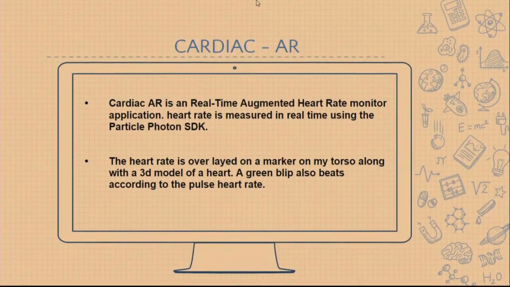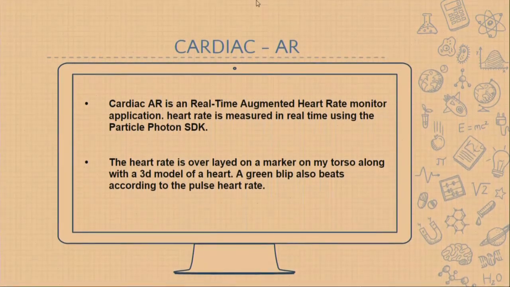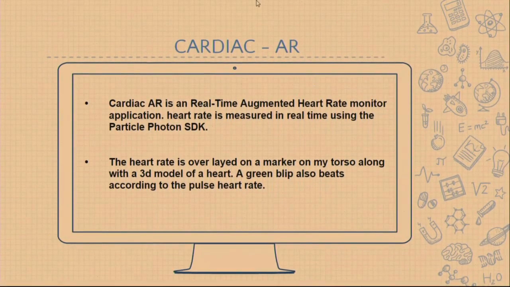So Cardiac AR, that's my project. It's a heart rate monitor application, but I have added augmented reality into it to make it more interesting. So let me get that.